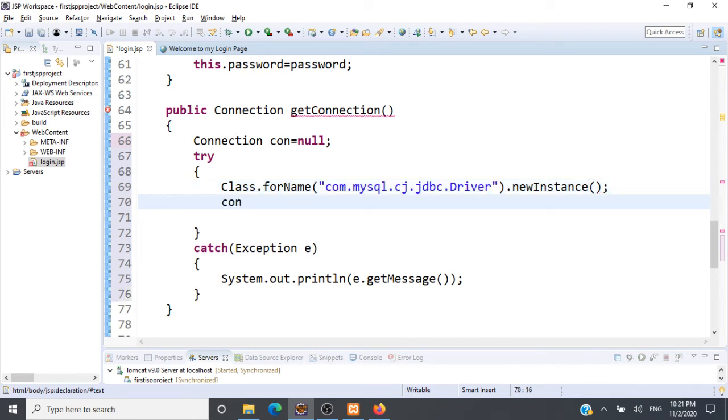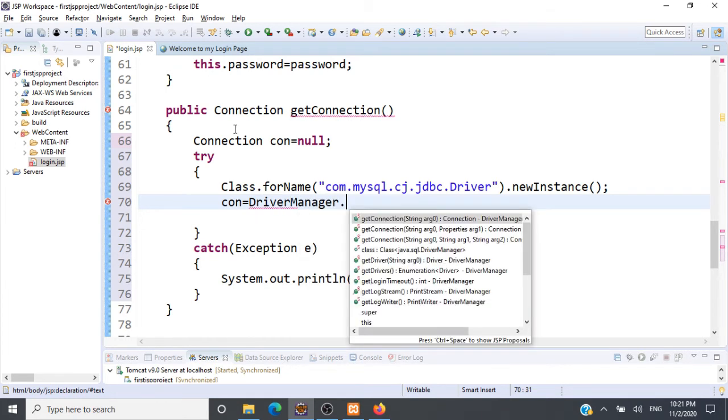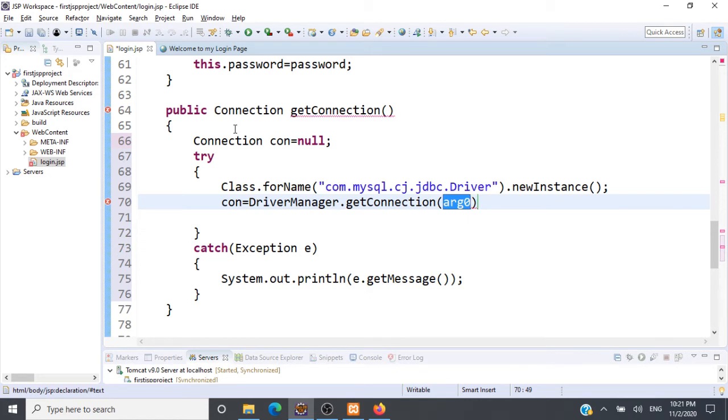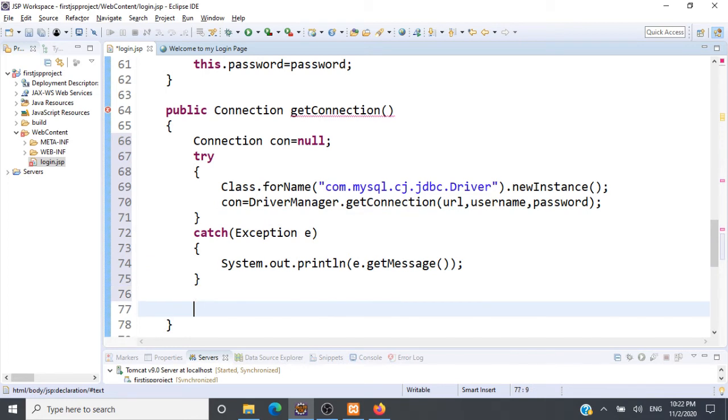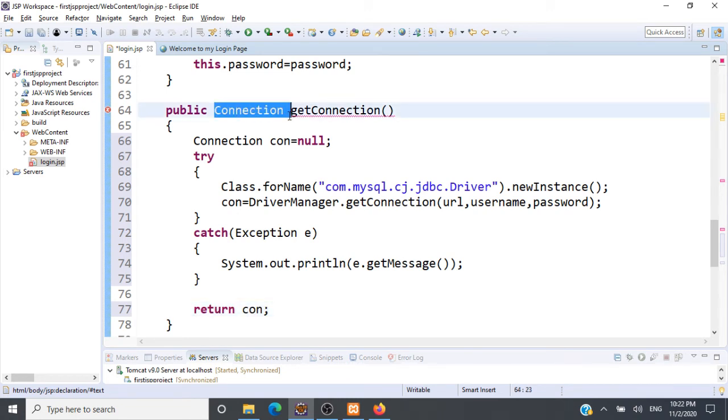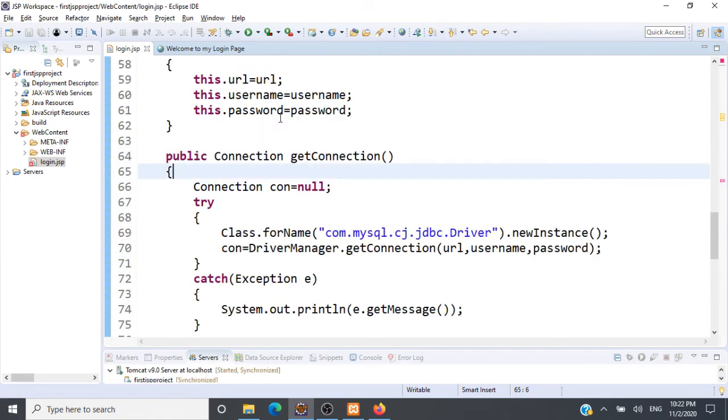Next we will define the connection object by using DriverManager.getConnection, and we have to pass the URL. This is the URL that's defined for this class, then the username, and then the password. So this will establish a connection, and we have to return this connection. Don't forget to return this connection because the return type of the method is connection. So that's how you establish a connection for your database.